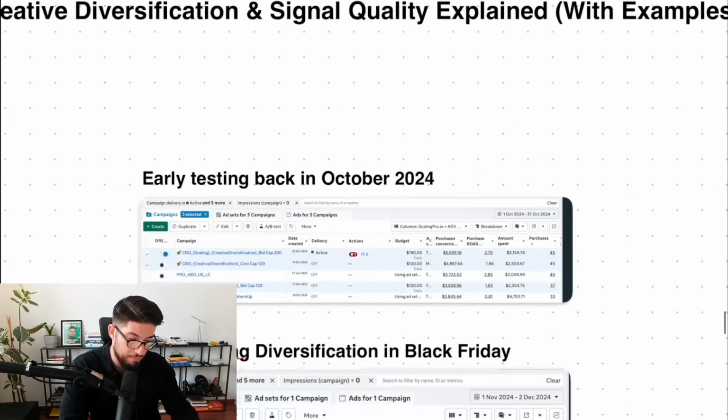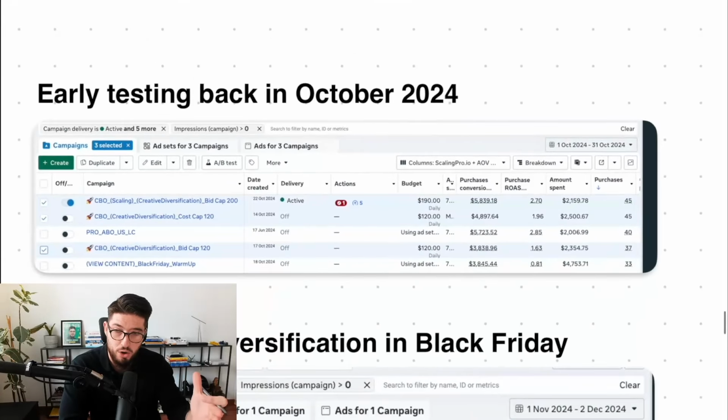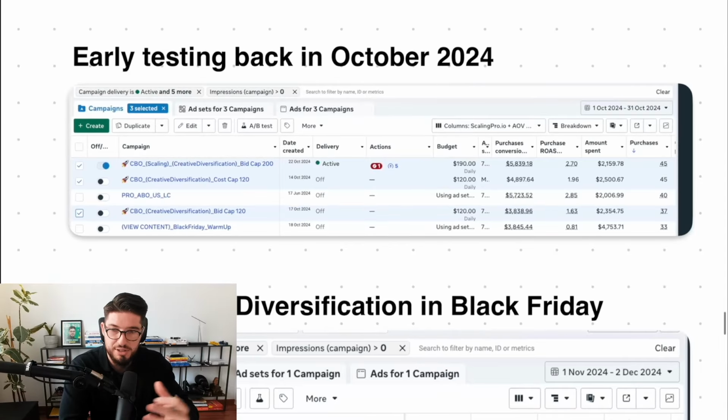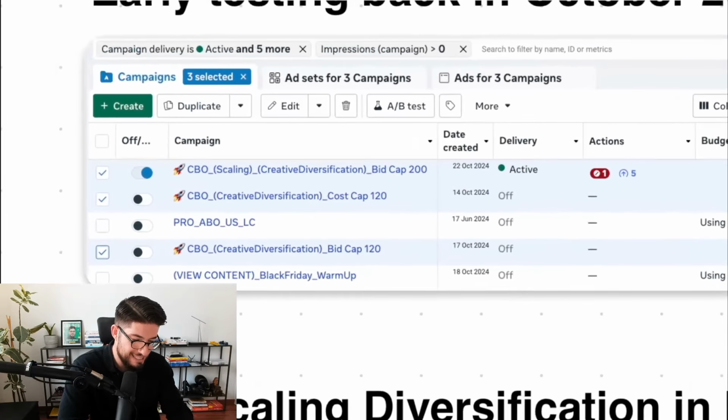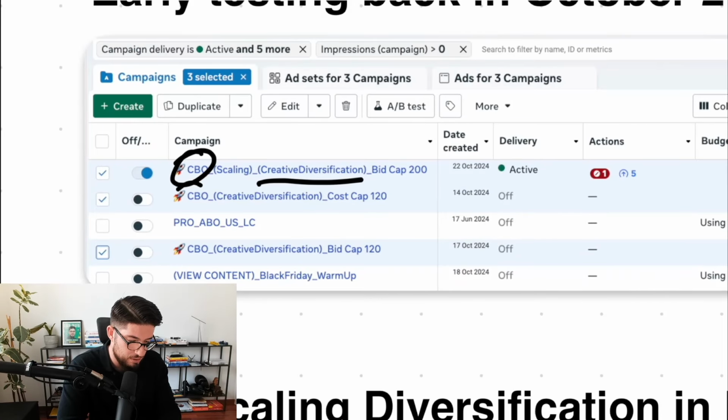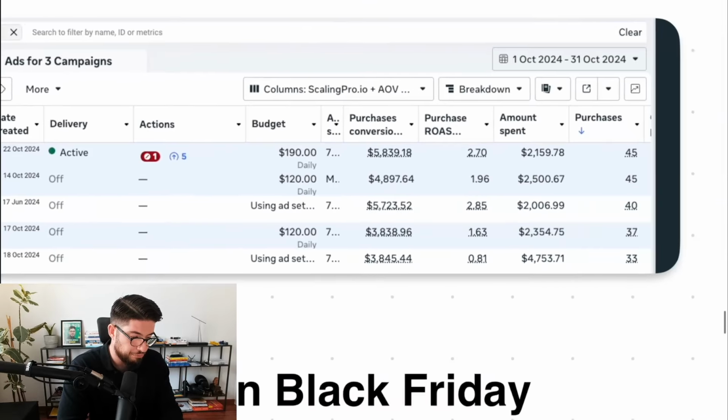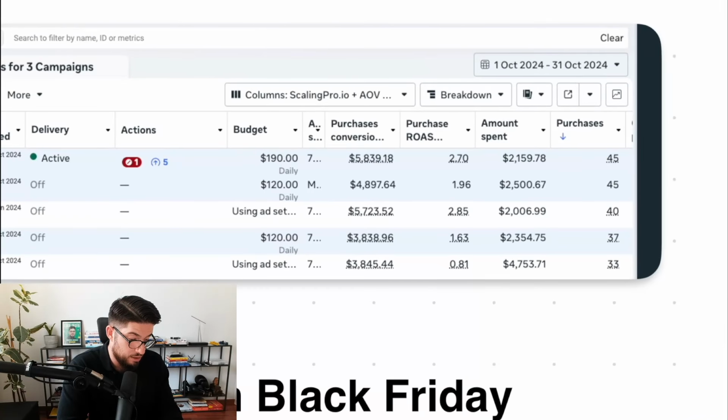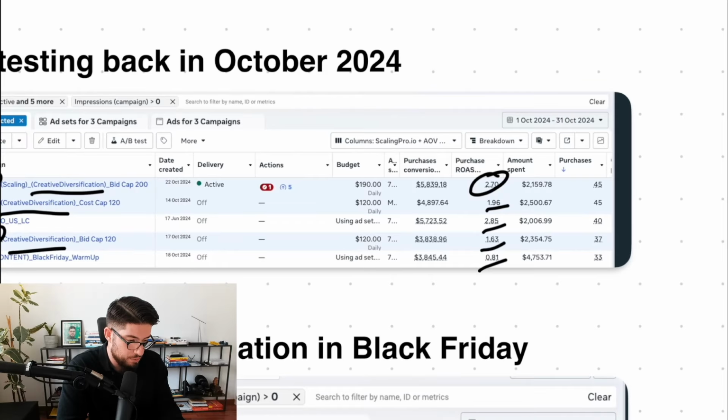So the examples, actually a year ago, I started doing these diversification CBOs, and I found some crazy success right before Black Friday, which we need for this year. So these are the tests that I was doing. So as you can see here, CBO, creative diversification, CBO, creative diversification, this one and this one, right? And so what I was seeing here was actually really good performance, 2.7 ROAS against average. It was much better. And this was in October.